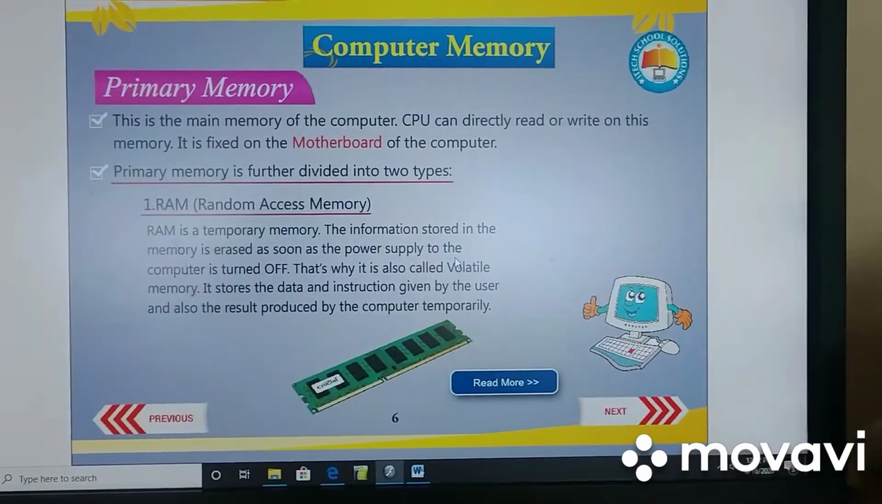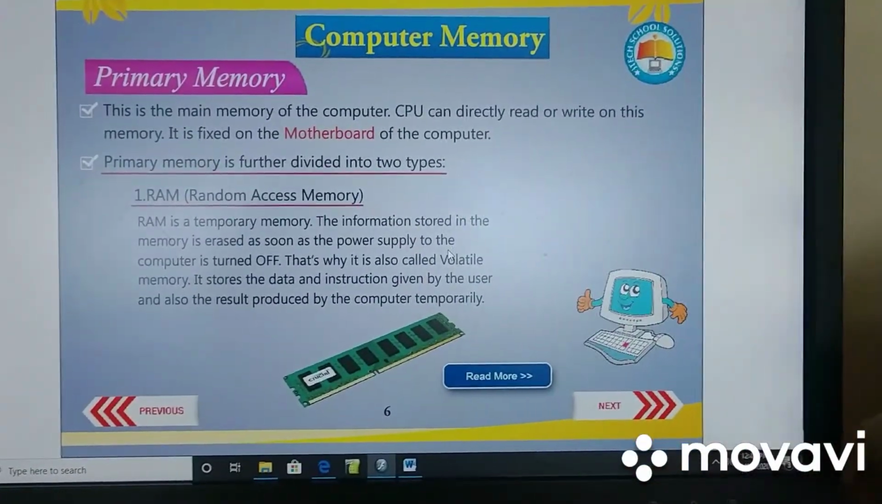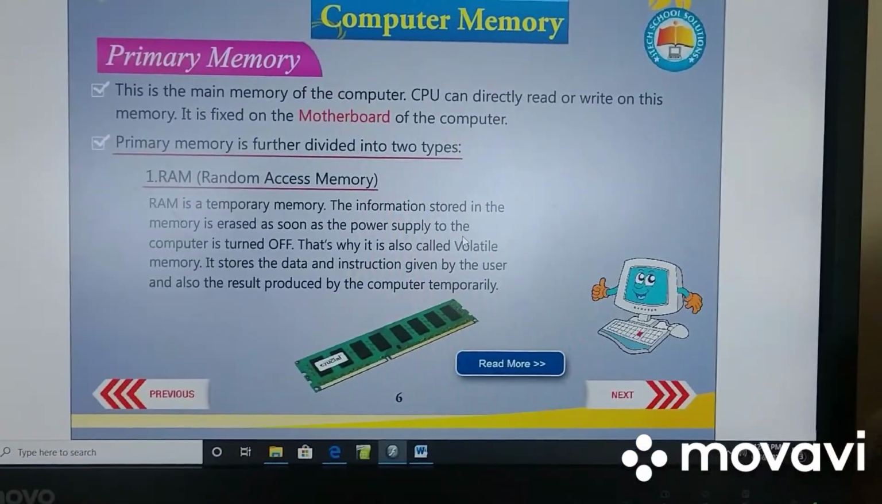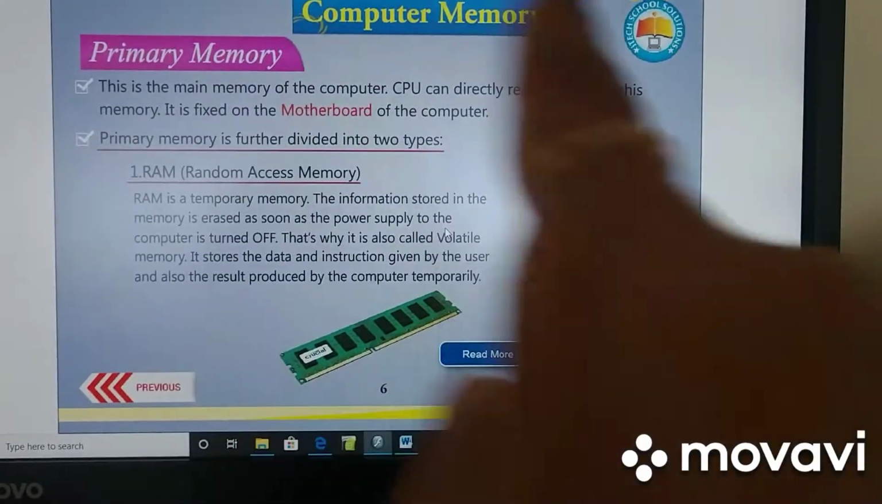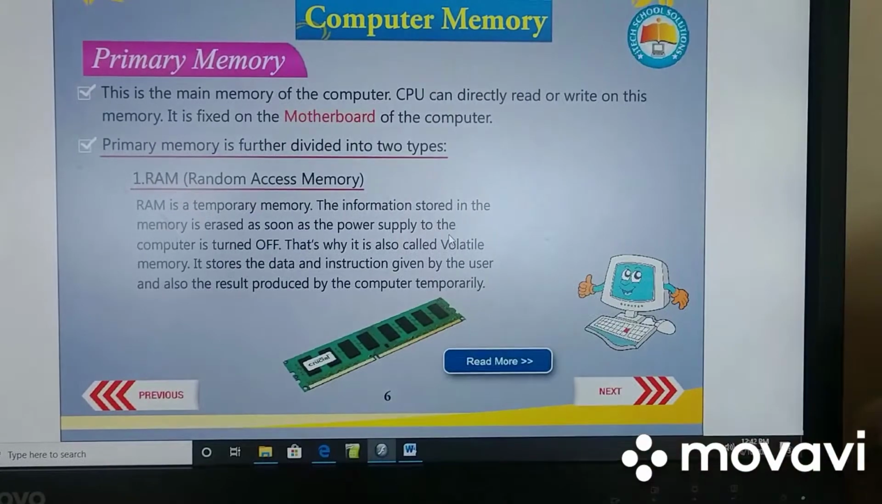It is not storing data. It is just for our work. Unless and until we do work, it will be on RAM. If we save it, then it will go to some place where we can save it. It is just random access memory.